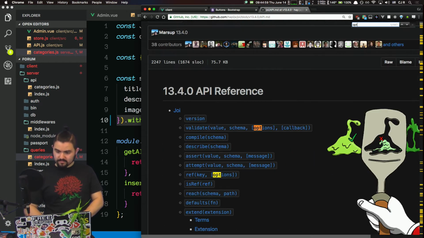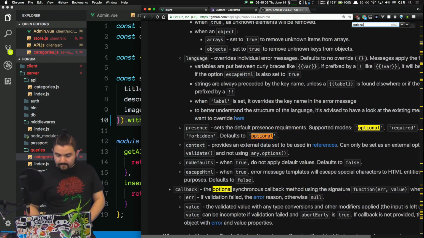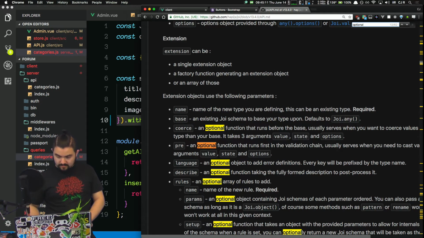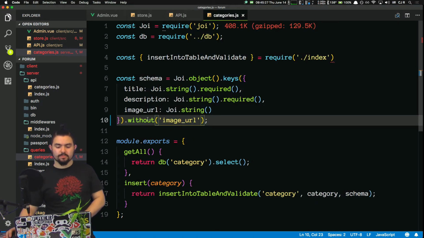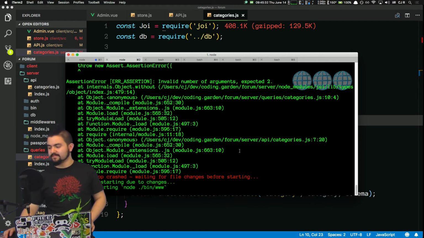Optional. I think that, so I saw optional keys. Schema.optionalKeys a.b c.d. Optional keys image URL. Will that work? Okay, the app restarted.